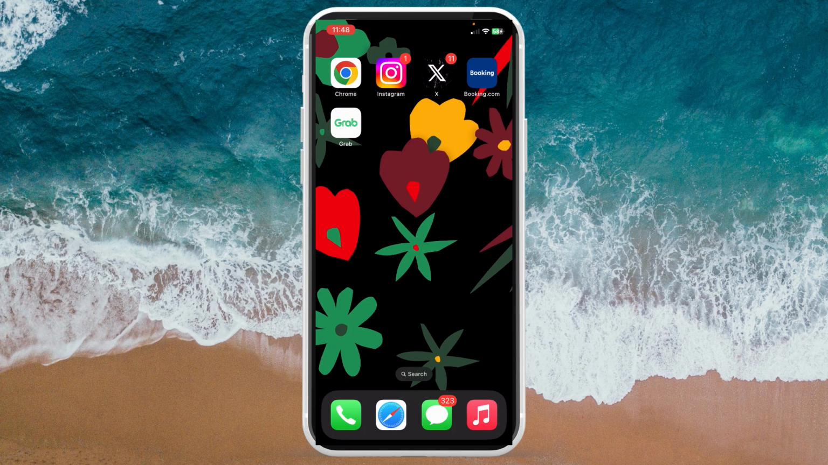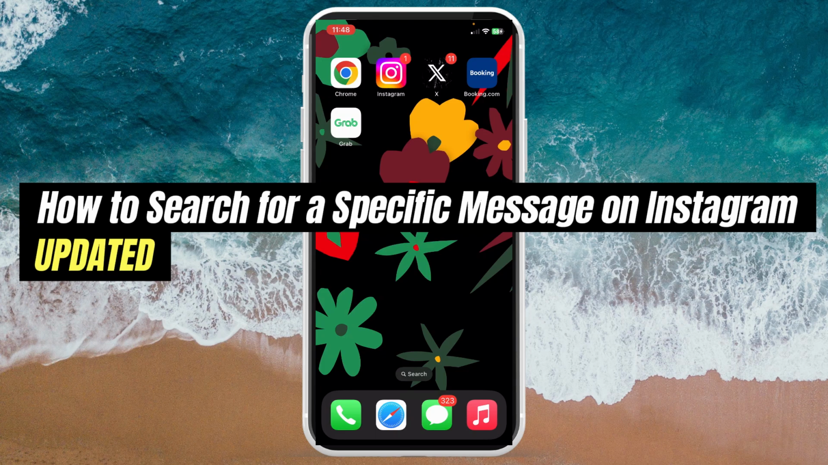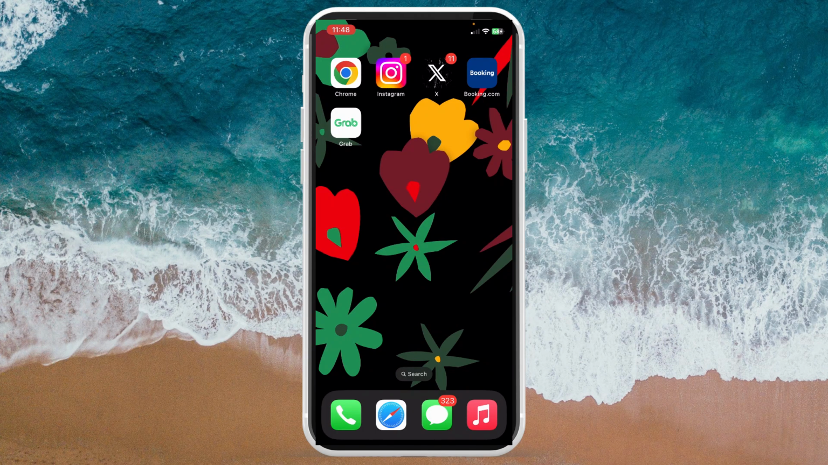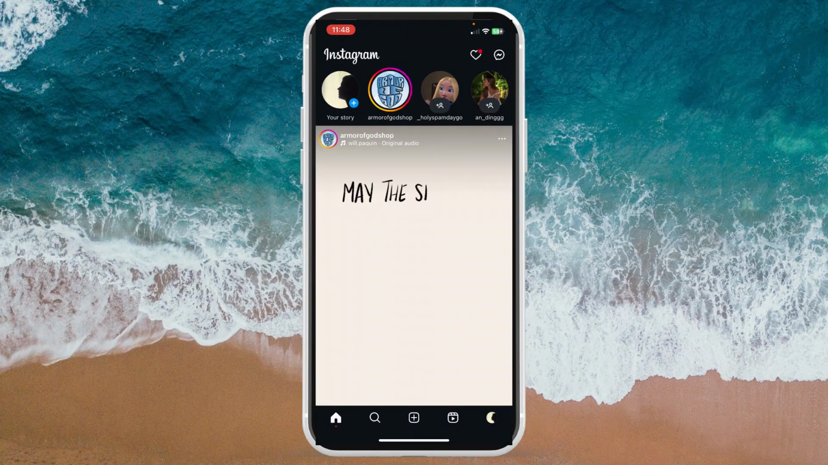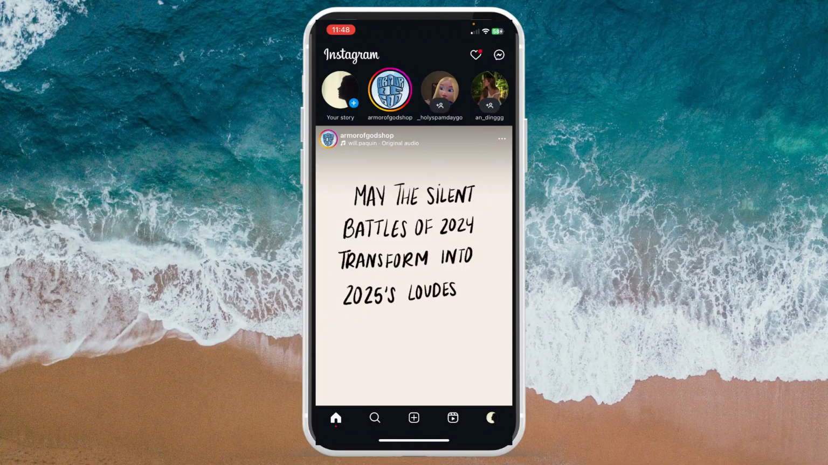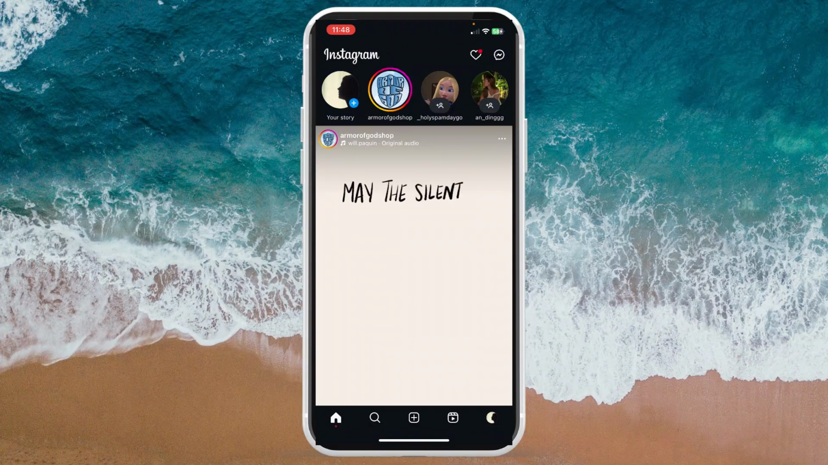In today's video, we'll learn how to search for a specific message on Instagram, an updated guide. For us to be able to begin, open Instagram on your device. Right after, make sure that you have the latest version of it. Just open your app store and make sure that the update option is not showing in there.